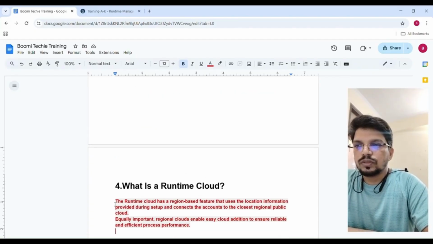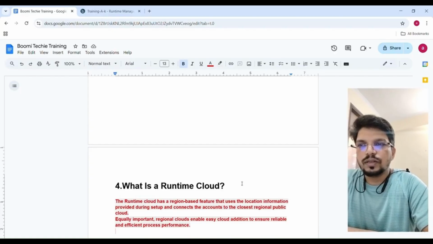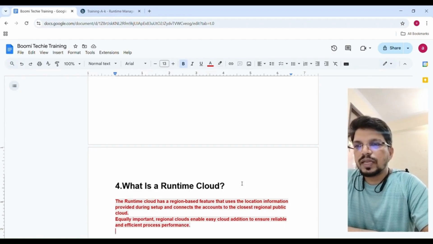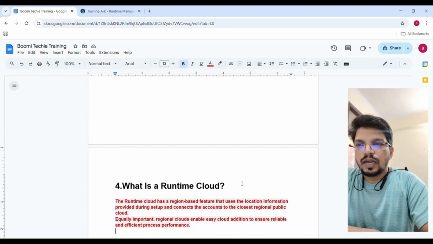What is a runtime cloud? A runtime cloud has a region-based feature that uses the location information provided to connect the accounts to the closest regional public cloud. Equally important, regional clouds enable easy cloud addition to ensure reliable and efficient process performance.